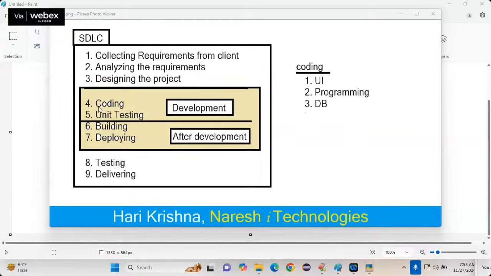The 4 phases are: coding, unit testing, building and deploying.